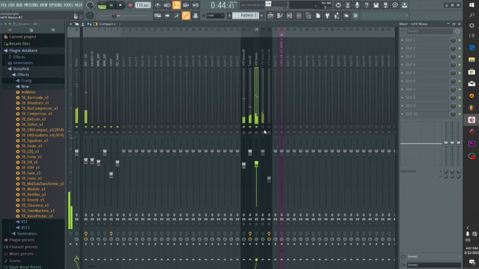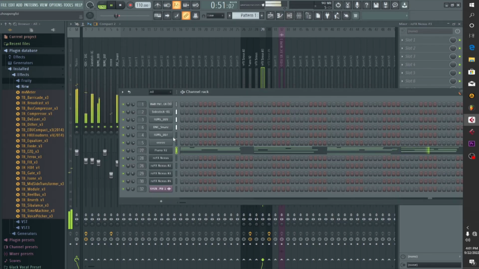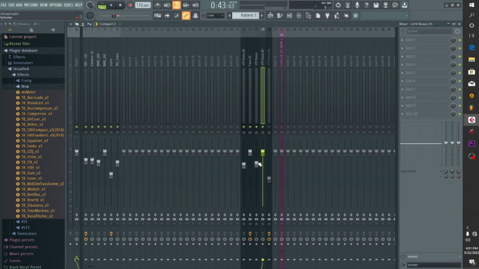Yes. So the next one is this guy. You can see that on the channel rack, I just bring the volume down a little bit. So when we came to the mixer track, I did nothing to it because you can hear it and it is also being played at the background level.